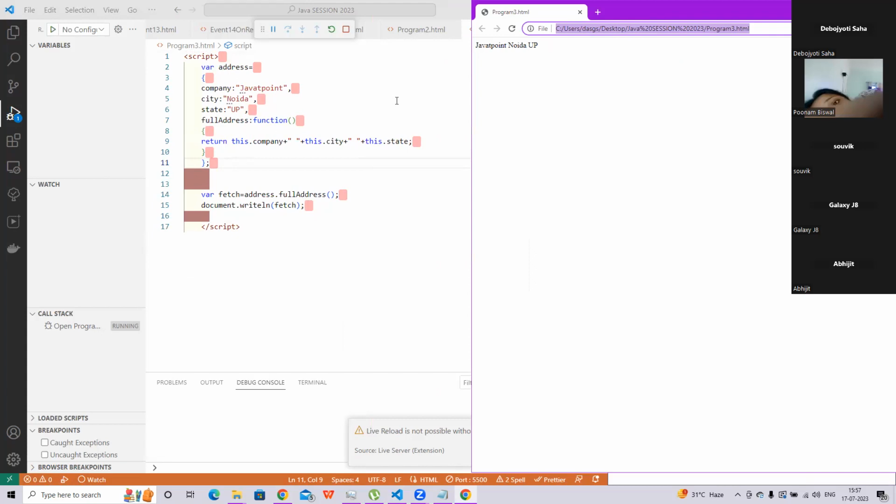It's the var address, and inside the address, company, city, state, and full address. That will be the function. And this company, city, and state, we want to print. Company is multiple, state is Noida, and the location is. So actually, we are creating the method and just calling the method. For calling the method, we use the this keyword: this dot company, this dot city, and this dot state. This is the usage of the this keyword.